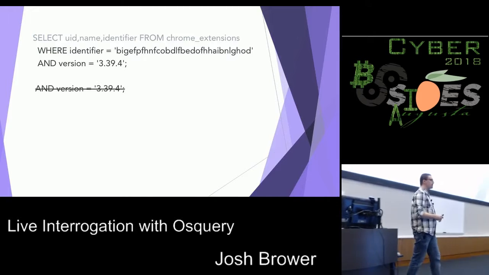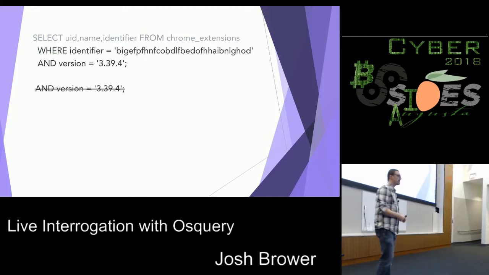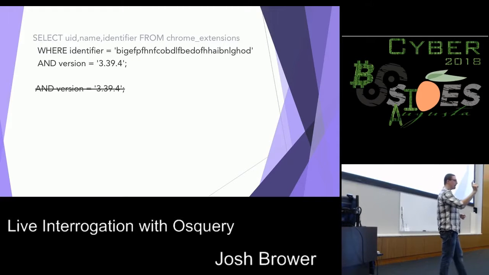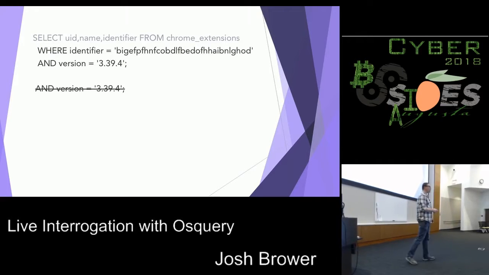We're going to say select the user ID, name, identifier from the Chrome extensions table, where the identifier is the Mega extension identifier, and the version number is the compromised version number, version 339.4, okay?